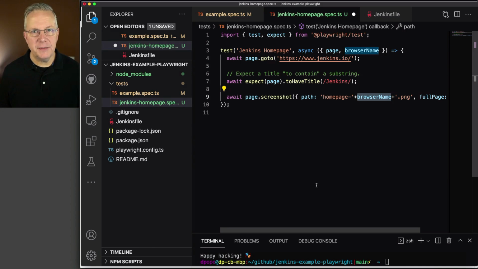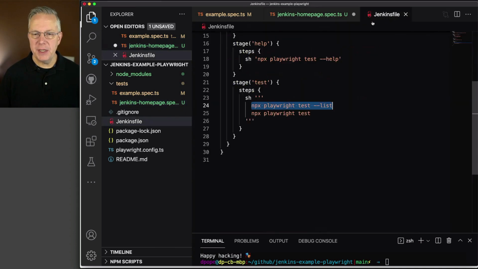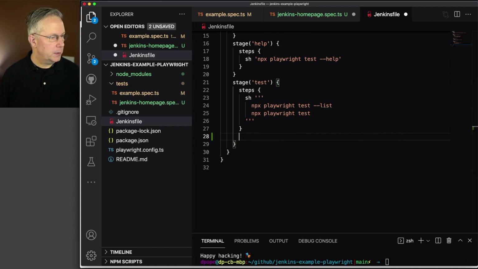However, in my Jenkins file, I want to be able to attach these screenshots back to my job run. So how do I do that? What I'm able to do is go back to my Jenkins file and add a post block to the part where I run my test. So I'm going to go back over to my notes and grab my post block, and I'll paste it in here.